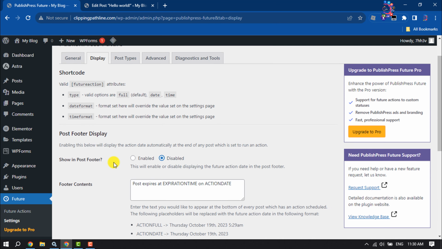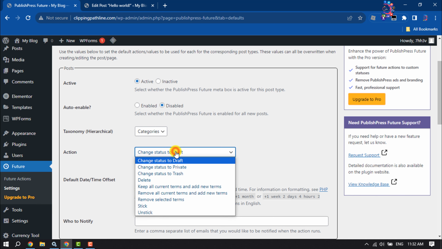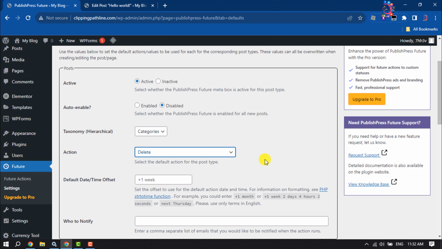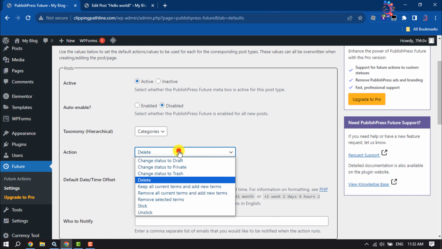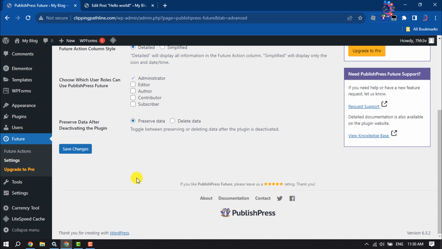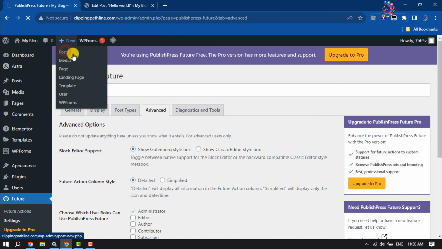And then go to the post type section, and here click on this action drop down and select the option. I'm selecting delete. So after the expiry date, the post will be automatically deleted. You can also select remove all current. You can select here change status to trash, change status to draft. So select any option from here. Once done, make sure to save changes, and then I'm going to create a new post.